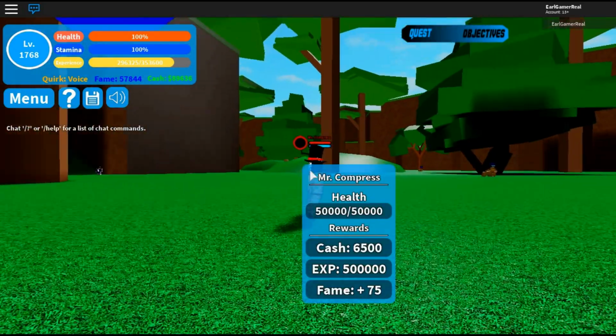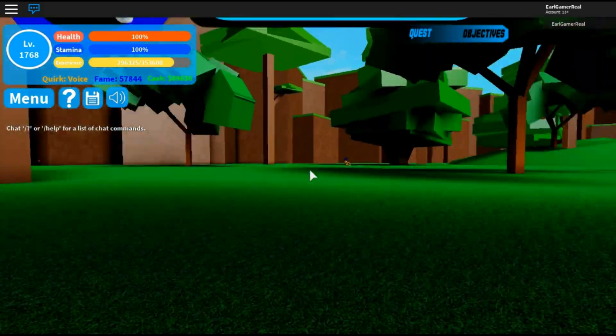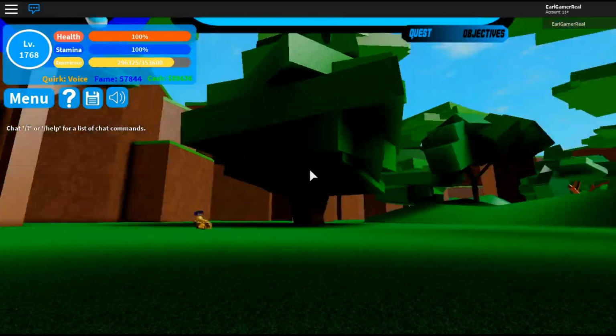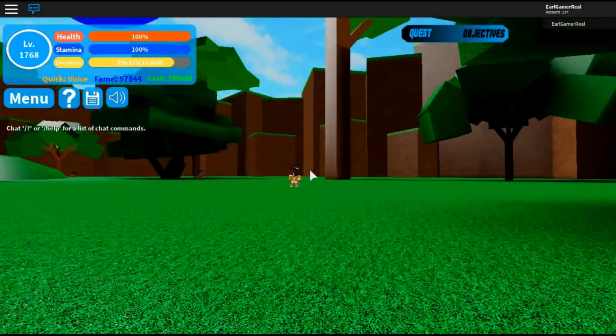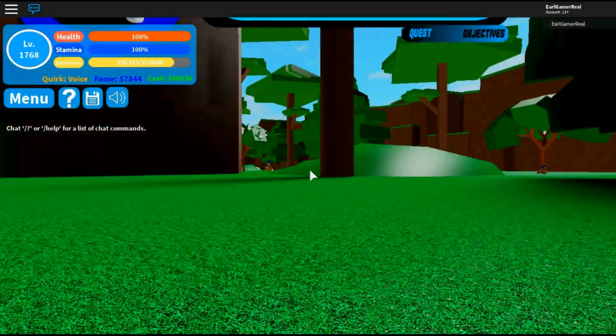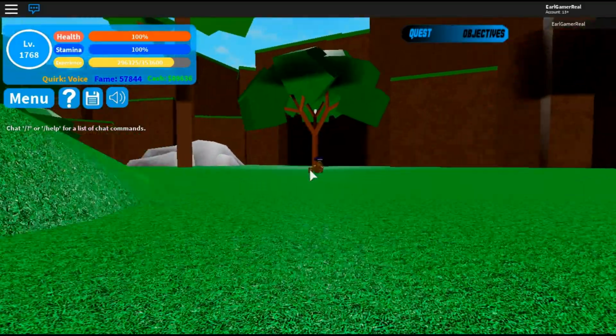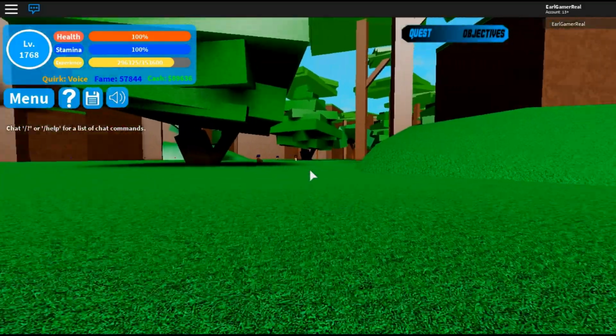Just always remember, don't go too far, because when you're somewhere near this tree or that tree, I think he's going to go back and you'll just keep killing his minions. From the other side, don't go past this guy right here. I'm pretty sure he's going to come back.